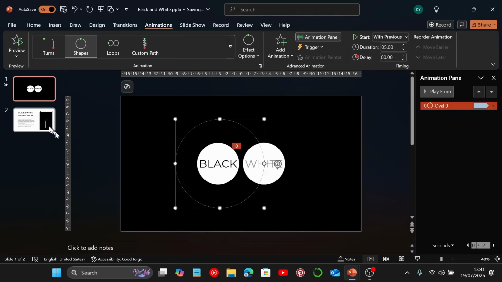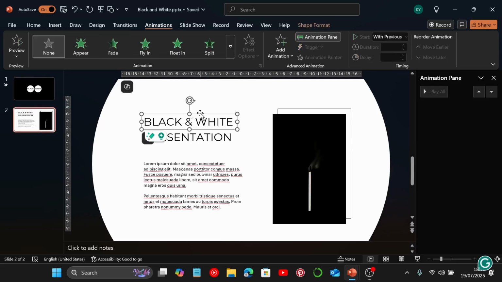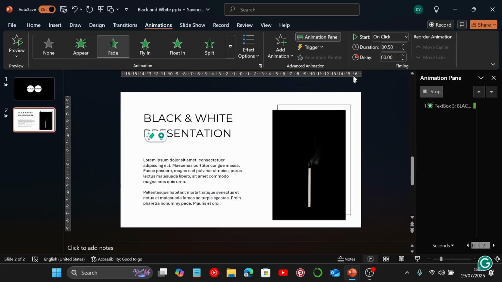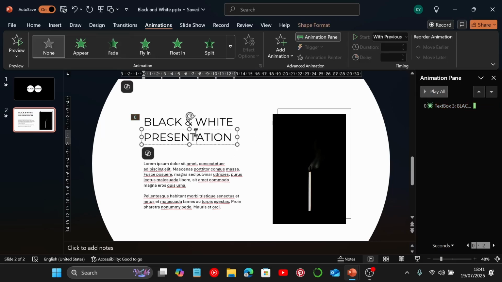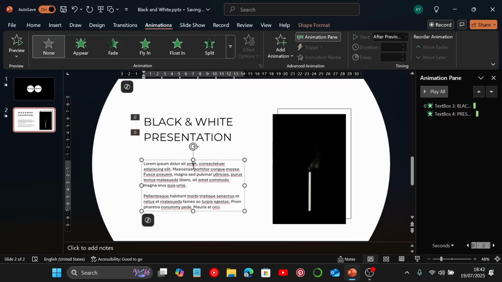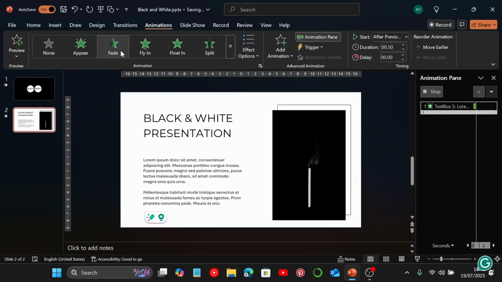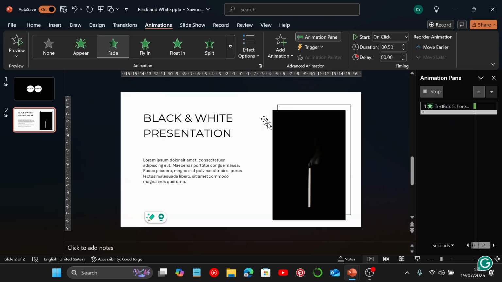So let's go to the next one, and we're going to apply some animations as well, and then our transition. Select this first text. We're going to use fade, and we're going to make the start with previous, we're going to leave duration at 0.50. And same with this one, we're going to make this fade as well, but this time it's going to be after previous. Select this other text box and add the fade animation as well, but this time go to the effect options and select by paragraph.